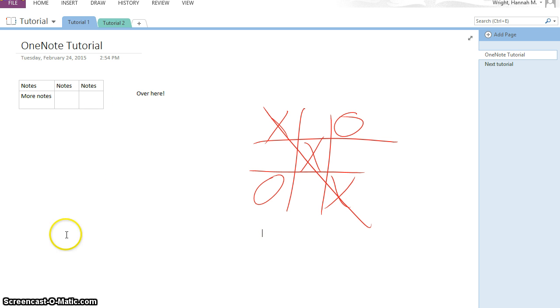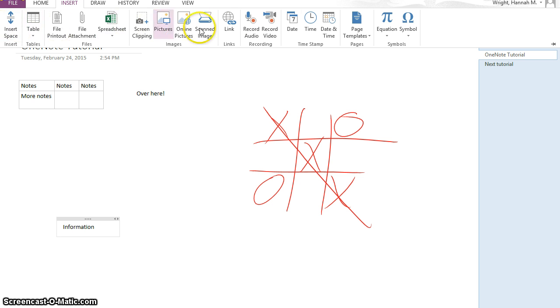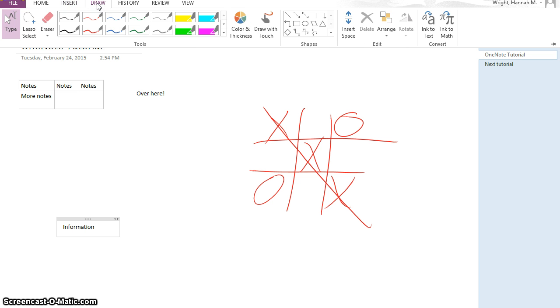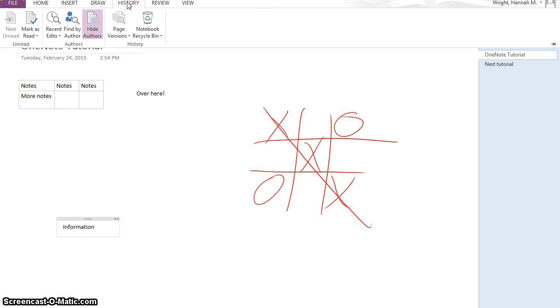If you start typing, OneNote will put it wherever it is that you've clicked. You can also insert any of these things as you need them. So it's very similar to Microsoft Word in that you can add other things to a page, but it's different than Microsoft Word in that it's all organized. You can choose your different draw options. You can draw with touch if you want, if you don't have your stylus.